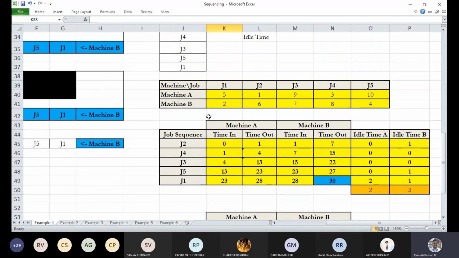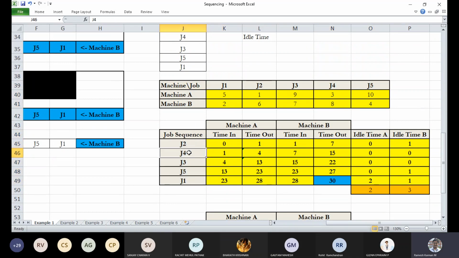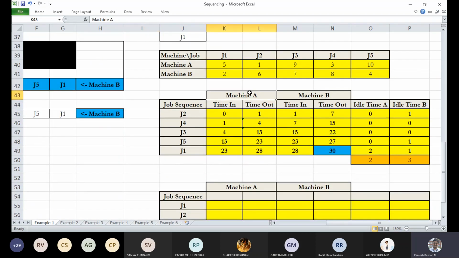All right. So first, it's very important. Given a problem, we have found out the job sequencing: J2, J4, J3, J5, and J1. Then we have machine A and machine B, and idle time for A and idle time for B. So pay attention. The order here is A and B, which means that A will be the starting machine and B will be the subsequent machine or the continuation step, right? So there are 5 jobs. This is numbering, not sequencing.